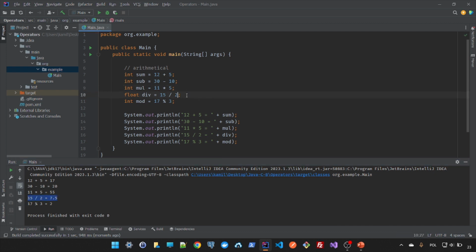Or the second option, by casting to float, and that works too, as you see. So please remember about that, and this is pretty much all about arithmetic.